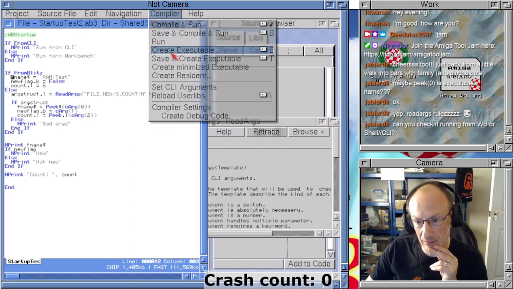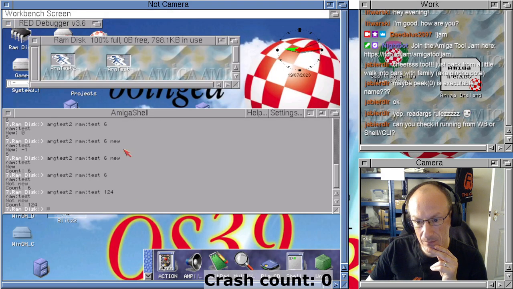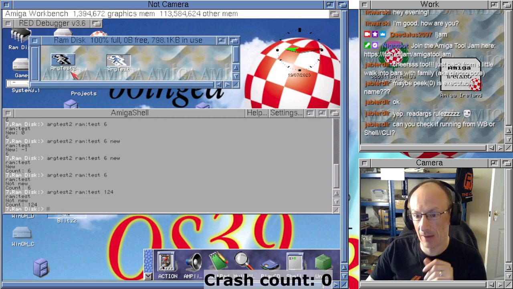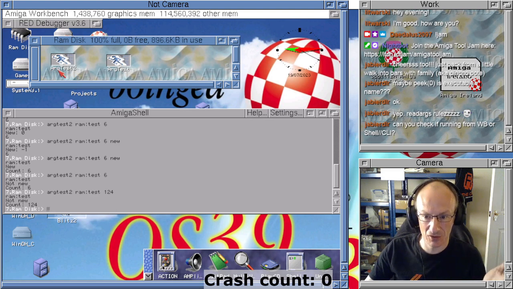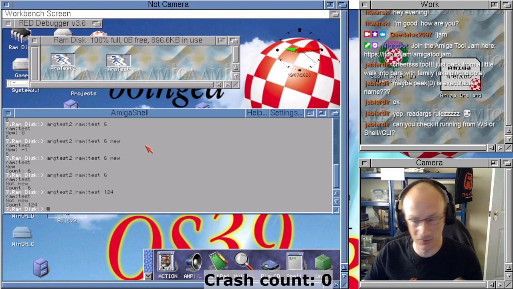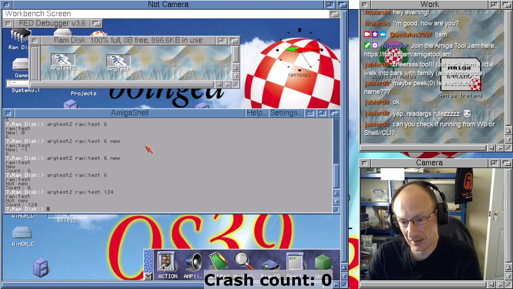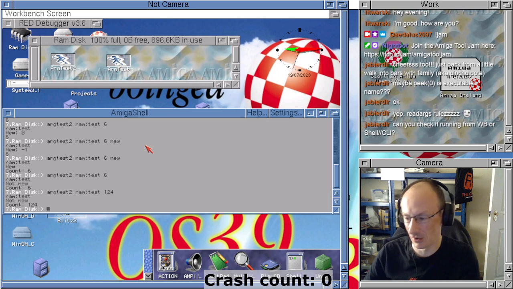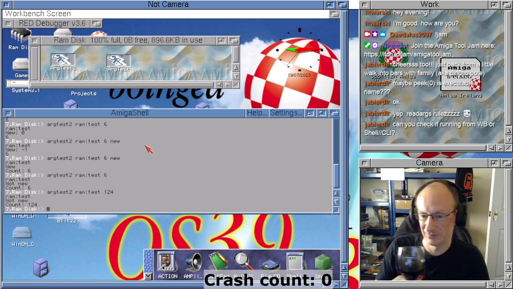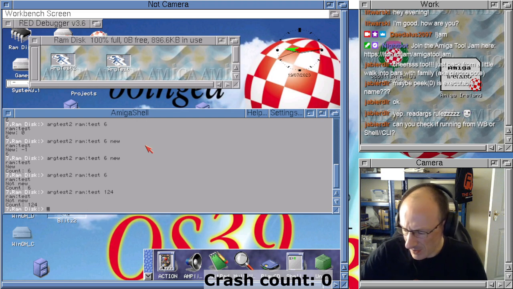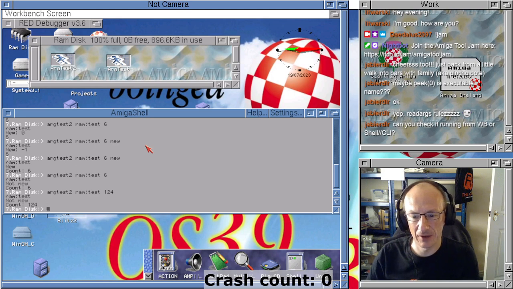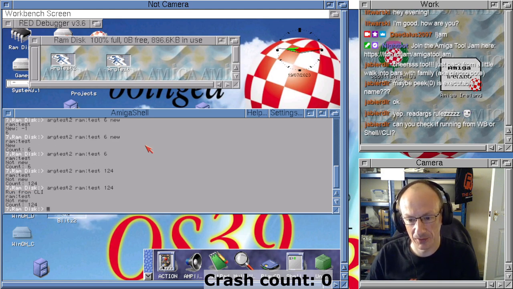So let's create an executable and have a look at that. So if we run it from there, nothing happens. It does print, but it prints to the current output stream. And if you don't have a shell window open, it just disappears into the ether. So it doesn't exist. You can open a shell window. I'm not entirely sure how to do it other than actually calling the console window DOS call. I'd have to look that up. So we leave that for now. But if we run it from the shell, we can see run from CLI is there.